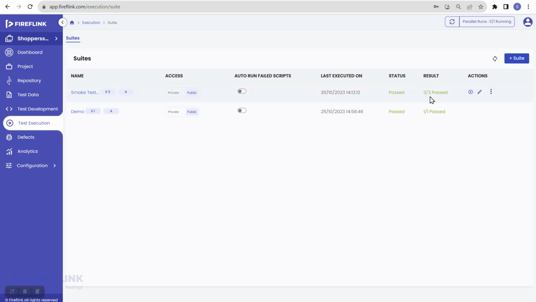Now if I am getting a failed status here, say for example, out of these 3 scripts, one script is getting failed. When it is getting failed, there might be two reasons for the failure. One is there is an issue in my script, because of the script it is getting failed. Or there is an issue in the application, because of the issue in the application it is getting failed.